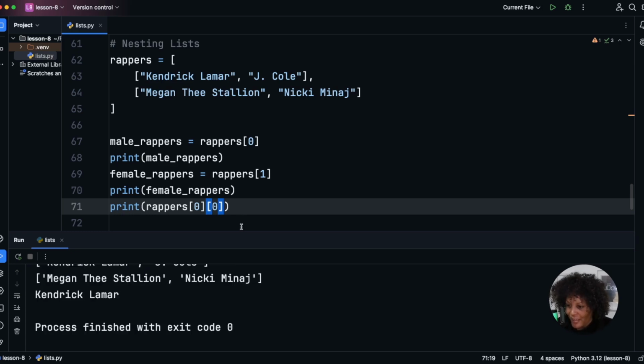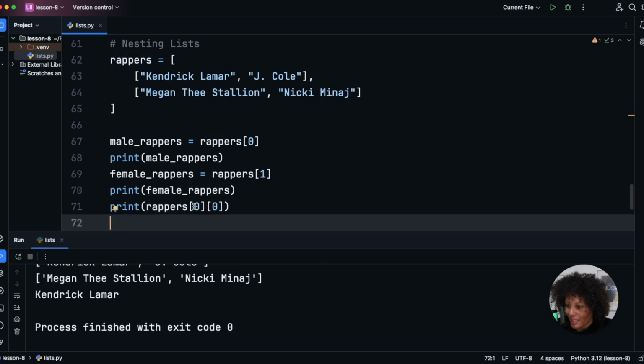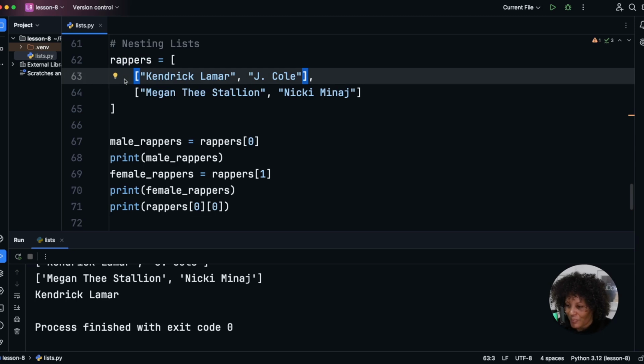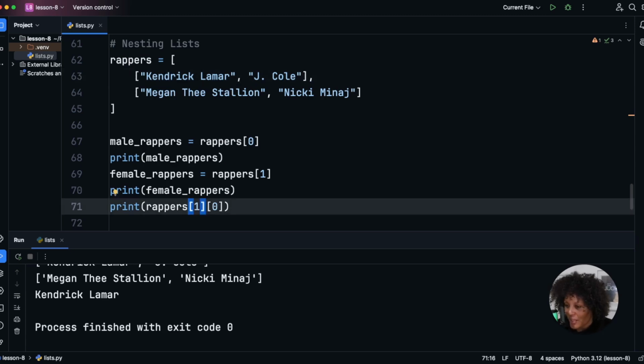Okay? Let's try another one. Let's say I want to grab Nicki Minaj. So this is the 0th item, and this is the first. I'm going to grab the element at index 1 inside of the wrappers list. And then to grab the item inside of index 1, to grab Nicki Minaj, I need to also grab it at item 1. And there we have it, Nicki Minaj.